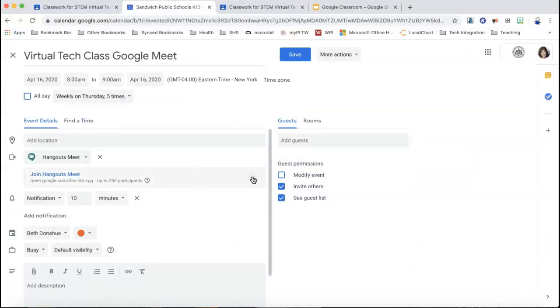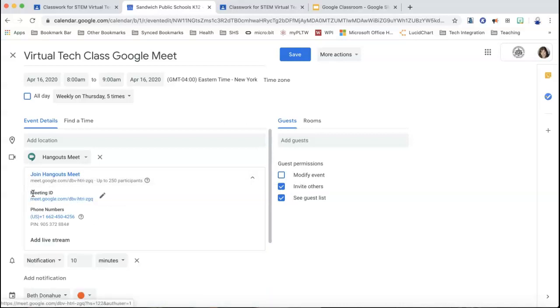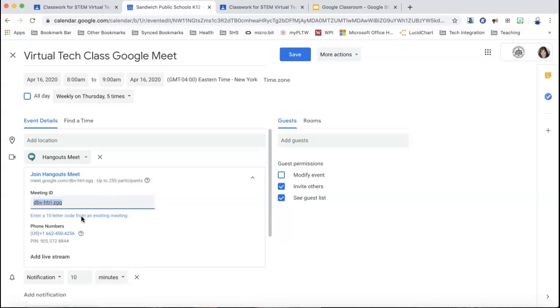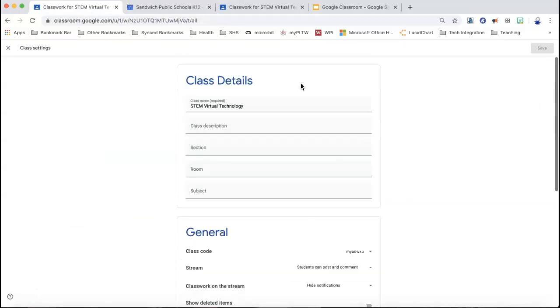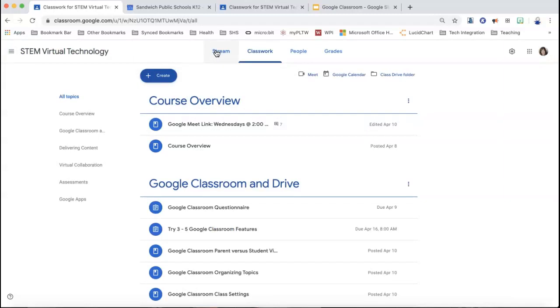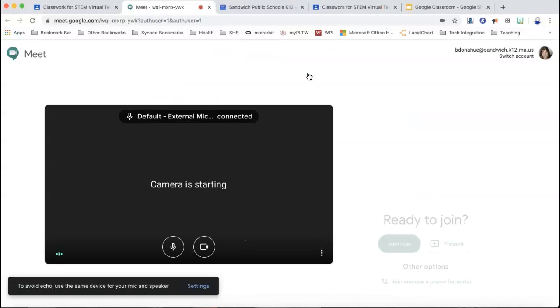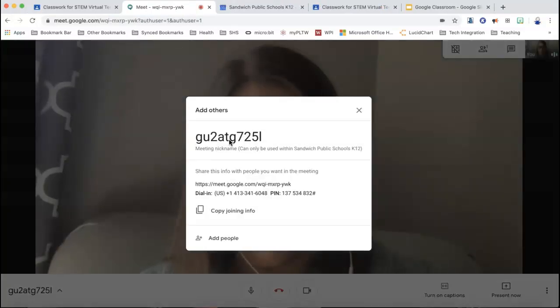If I click on this down arrow here, you can see that the meeting ID is listed, and when I mouse over it there is that little edit icon that came up. I can click on this and it wants me to enter the 10-letter code from an existing meeting. The tricky part for that is I need to open up the meeting. So I'm going to get out of this, click right on my Meet link, and then hit Join now.